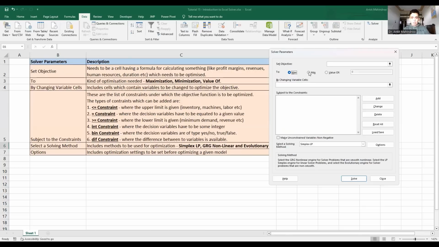Then we have the Min option, which is the minimization option in case something needs to be minimized. For example, we have losses, we have costs, we have labor, we have duration, which need to be minimized, and so on and so forth. So any of these parameters, if there's a requirement to optimize by minimizing them, we can make use of this minimization option here. So this is the second option under this To parameter.